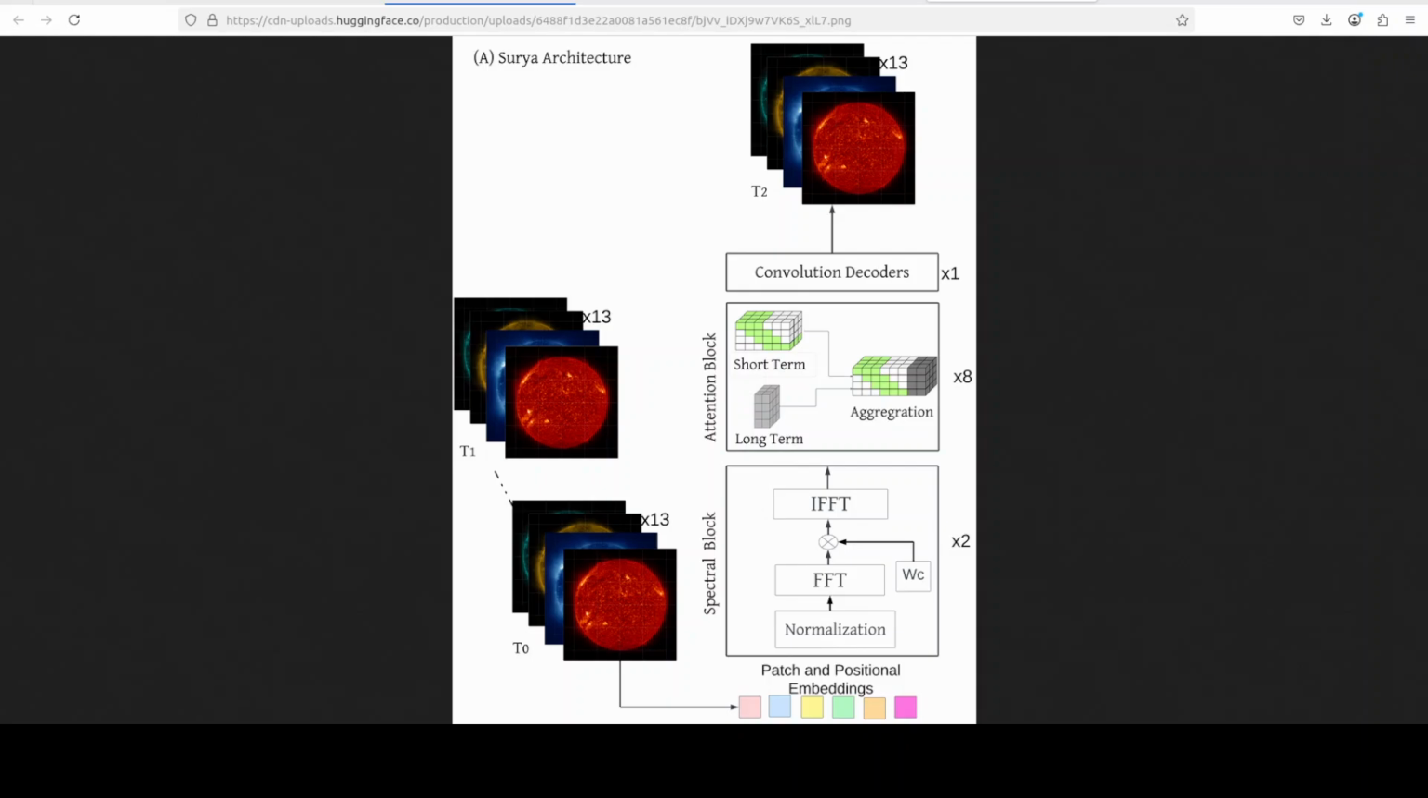After that, it hits 8 attention blocks that handle the temporal modeling, blending short-term changes like a sudden flare with longer-term solar cycles. Finally, a convolutional decoder reconstructs the output into a full resolution prediction.